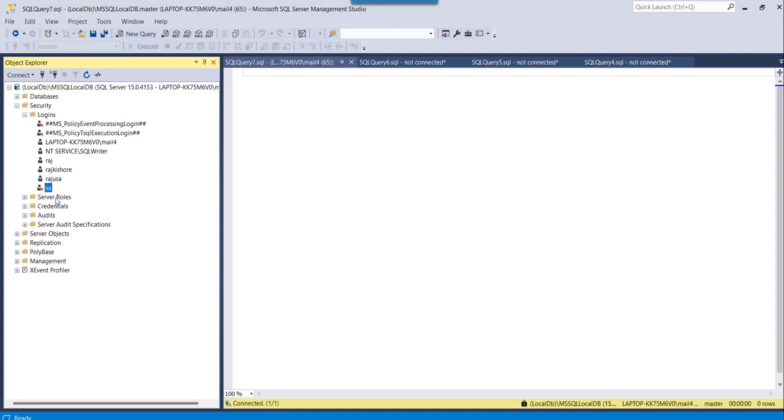Here, if you closely see, there is a red cross mark on this little icon. That means it is disabled. When you see this red cross mark, that means it is disabled. If I look here at Raj, there is no red mark, so that is enabled. And here, you will see SA is disabled.